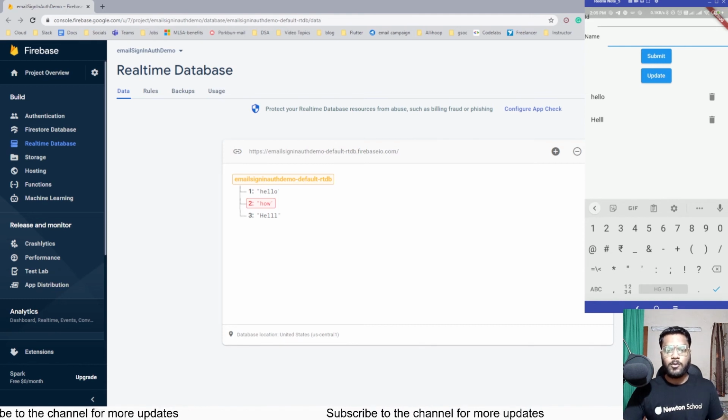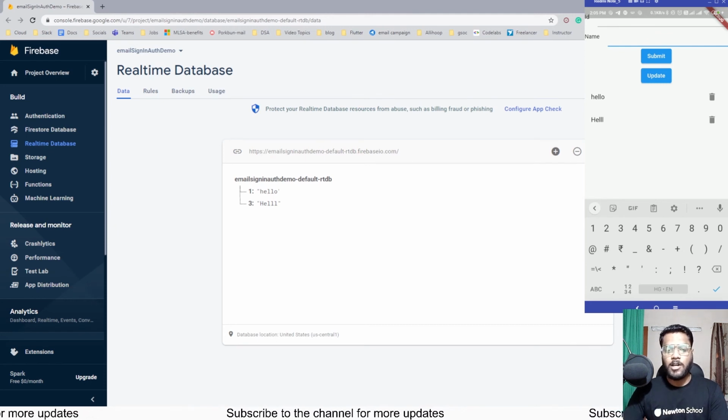So you can see that for deletion, a red thing will be appearing and it would be removed from the database itself. So this is how you can perform the CRUD operations inside your real-time database that's available in Firebase, and you can integrate that inside your Flutter application with the help of the firebase_database package, which is available. And in this video I have shown you the complete implementation of the same from scratch.